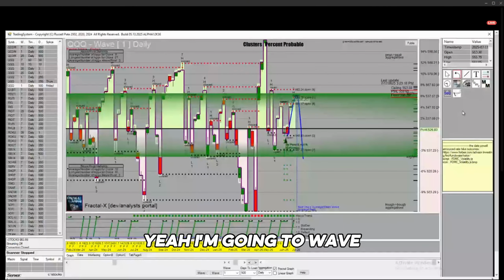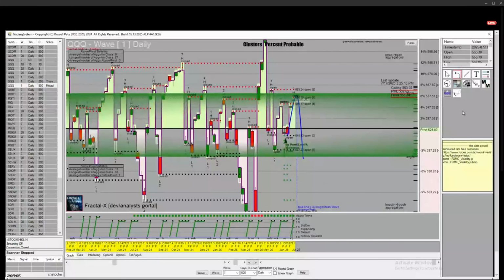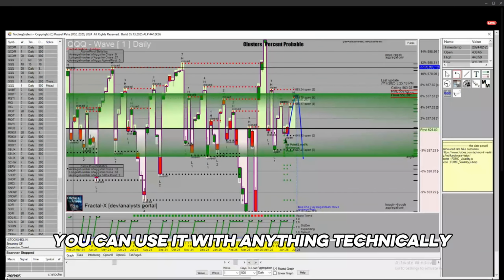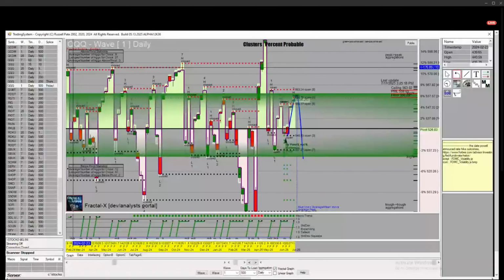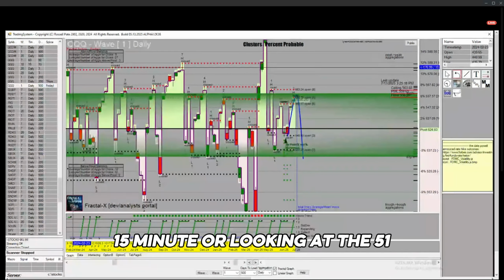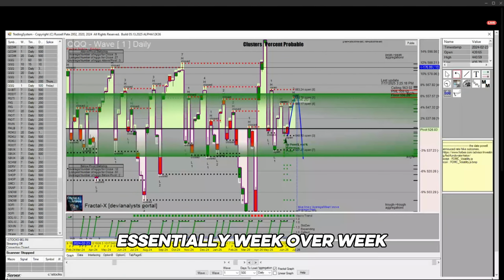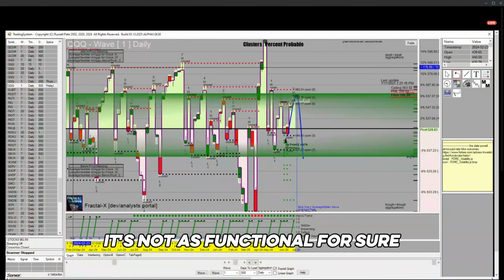Wave one's the only time frame that you're looking at with it though? Yeah, that's where it's most functional. You can use it with anything technically, but when you start getting to the way smaller time frames, like 10, 15 minute or looking at the 5-minute, it's less powerful because you're looking essentially week over week. So looking at a 15-minute time period on a week over week, it's not as functional. For sure.